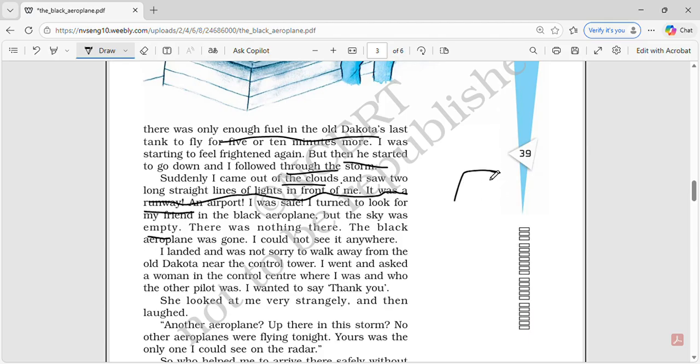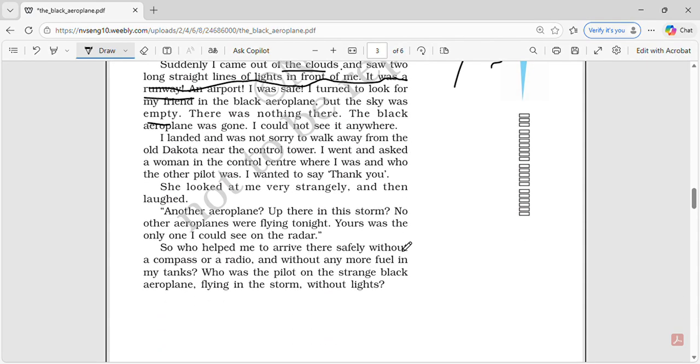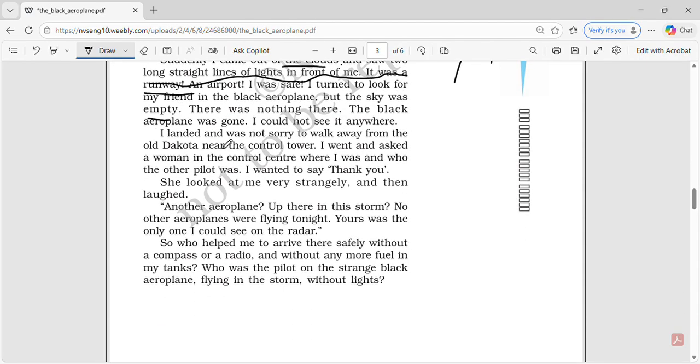So when he turned to thank the other pilot in the aeroplane, he was shocked to see that the aeroplane wasn't there. There was nothing there. The black aeroplane was gone, and I could not see it anywhere. I landed and was not sorry to walk away from the old Dakota. So basically, now he landed the old Dakota, and he was not sorry to walk away from it.